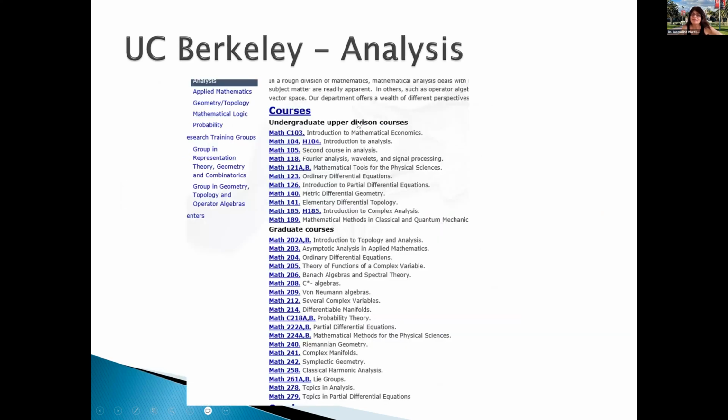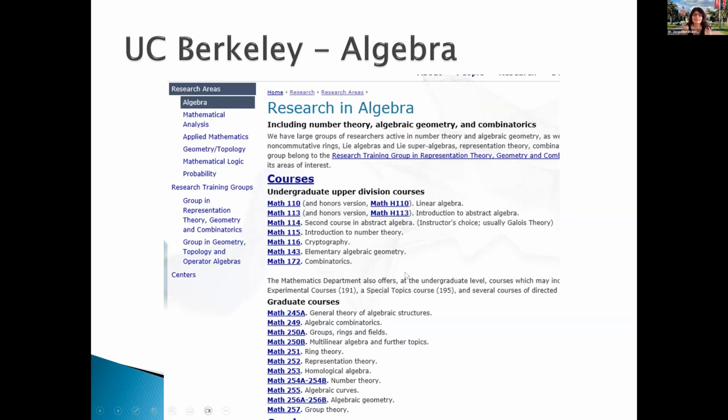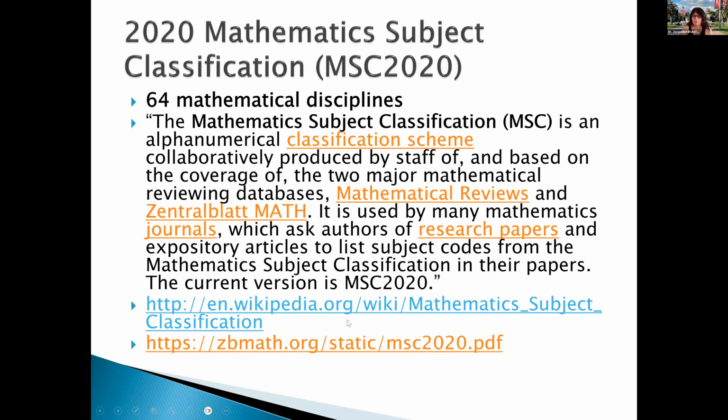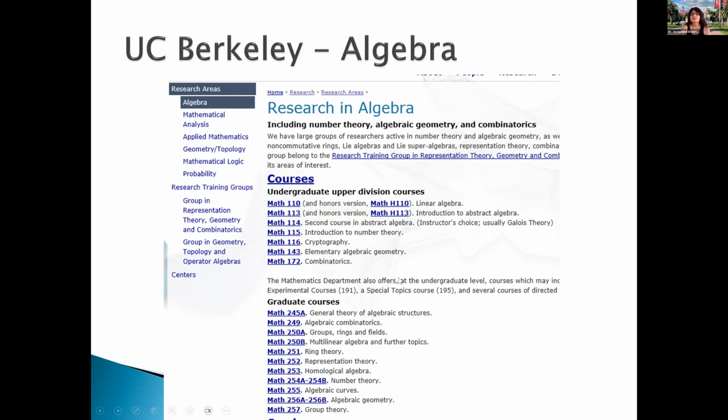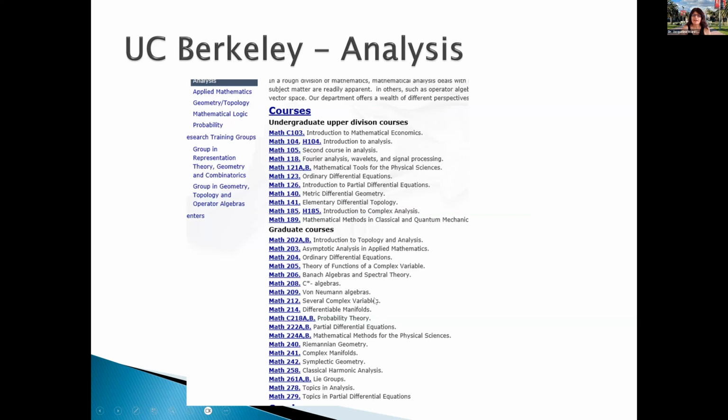And just to give you an idea of some of the names of these courses, like undergraduate upper division. So upper division is junior and senior level classes. And so you can see Fourier analysis, ordinary differential equations, differential geometry, topology, graduate courses, Banach algebras, spectral theory, ring theory, et cetera, et cetera. Okay. So I think it's again kind of cool to see what they have going on. Big math department there.